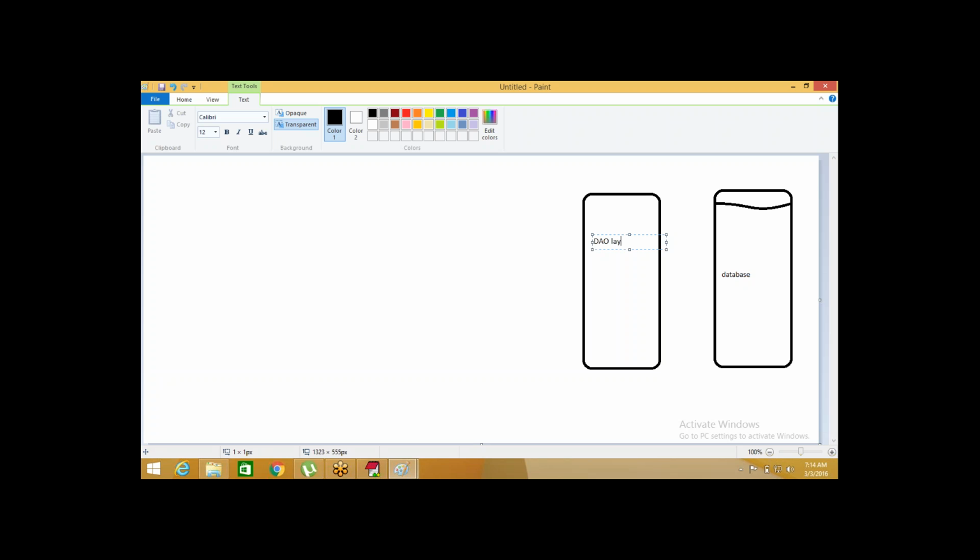DAO layer or persistence layer. People are calling it the DAO or persistence layer, but maximum people are calling it the DAO layer. But what are the technologies we use to design the DAO layer?